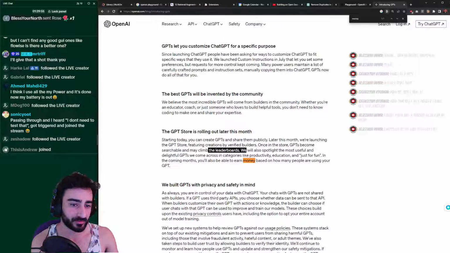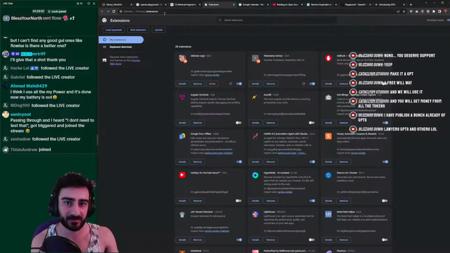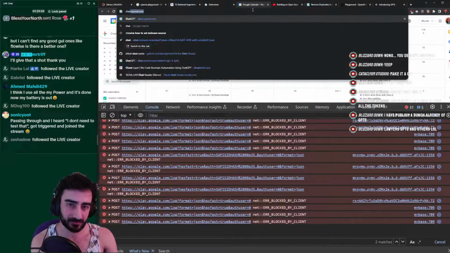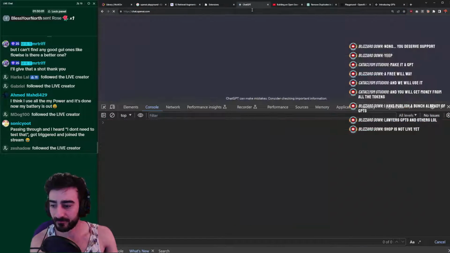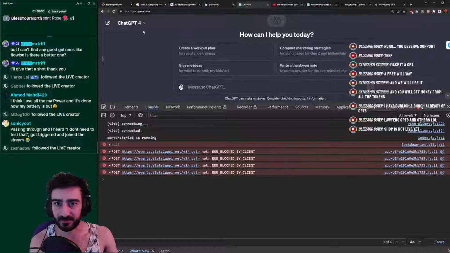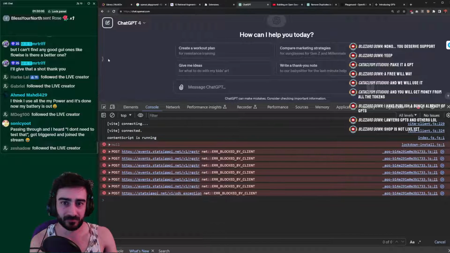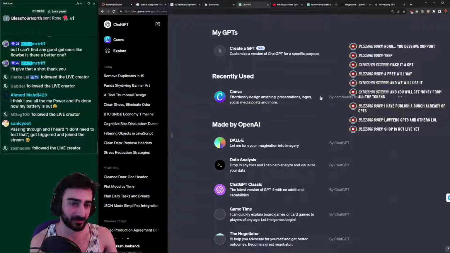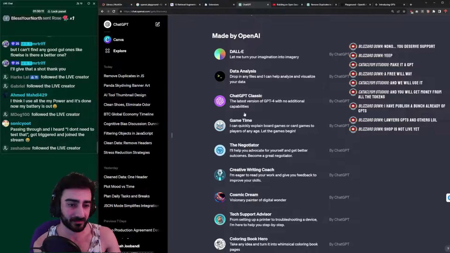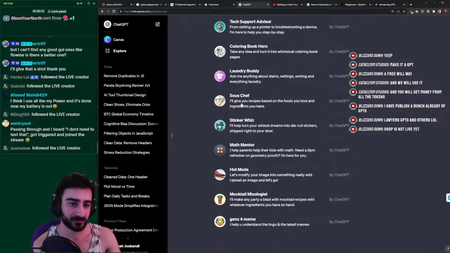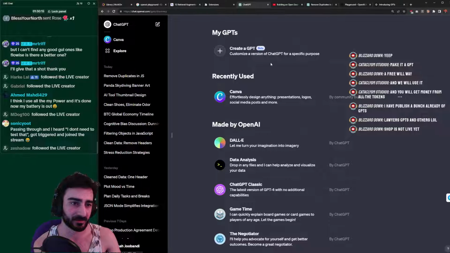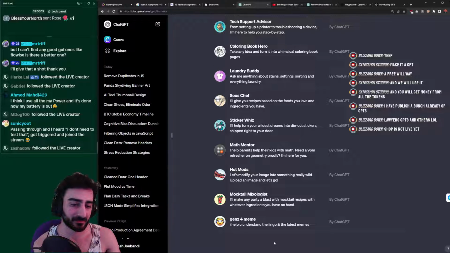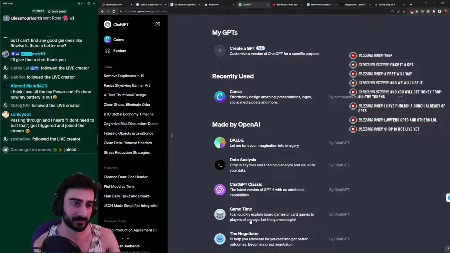There's a leaderboard. Well, can we search the leaderboard? Shop is not live yet, says Blizzard. But there's an explore, right? So they already have a leaderboard made by OpenAI. Oh, but you can't explore non-OpenAI ones. Interesting.